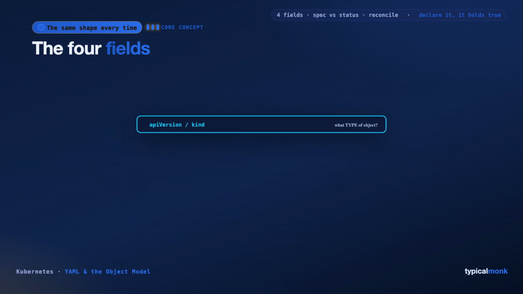Here's the reassuring part. Every Kubernetes manifest, no matter how complex the object, has the same 4 top-level fields. Learn these once, and you can read any manifest. The first pair is API version and kind. Together they answer one question: what type of object is this? Is it a pod, a deployment, a service, and which version of the API defines it? This is the object's identity as a type.